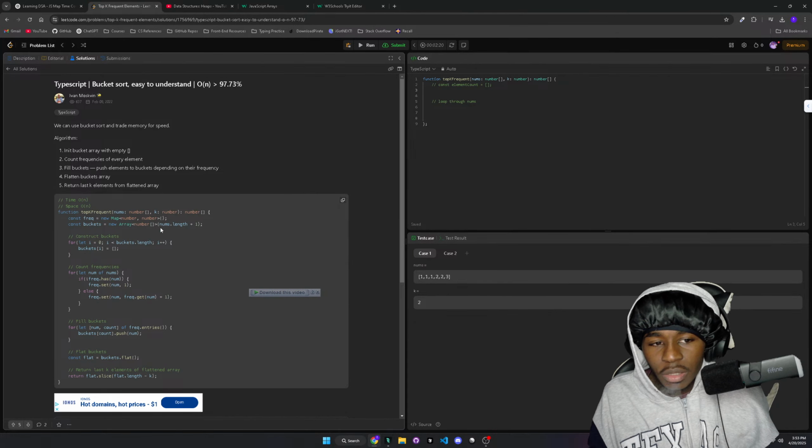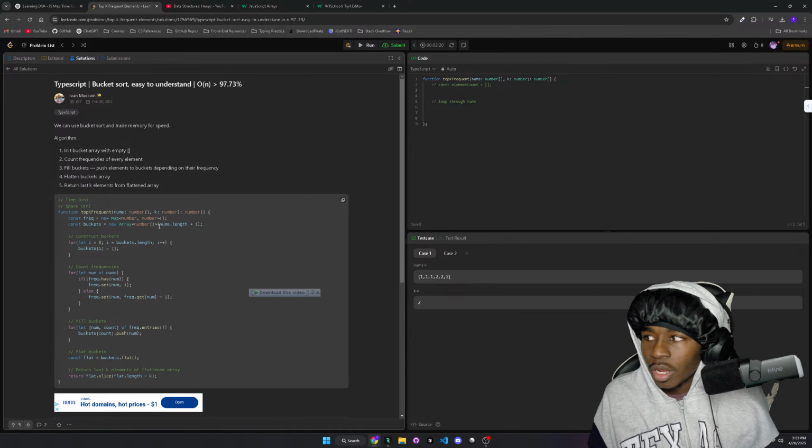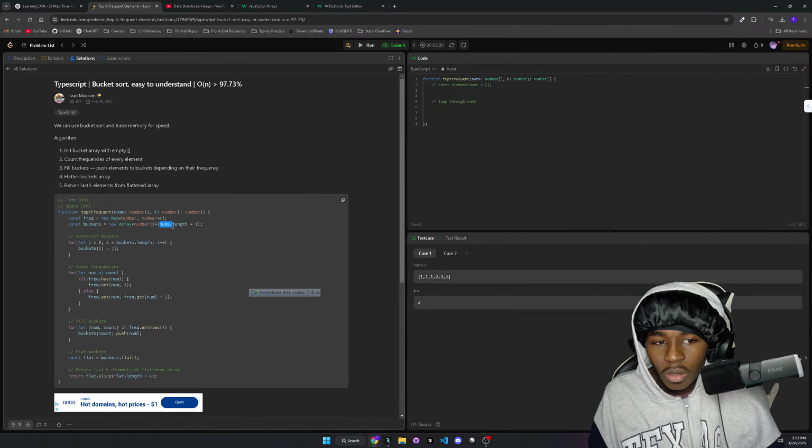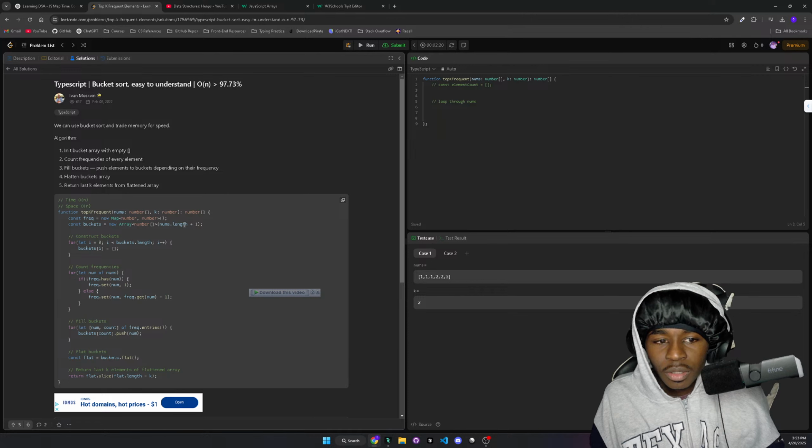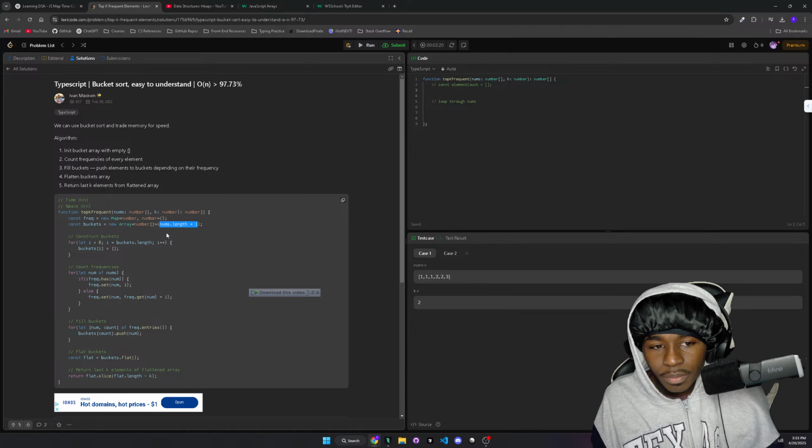So this creates an array of undefined. Is it undefined? Yeah, it's undefined, of length nums, length of nums plus 1. Why is it plus 1 though? And then for i, it loops through, and then it turns them into empty arrays.